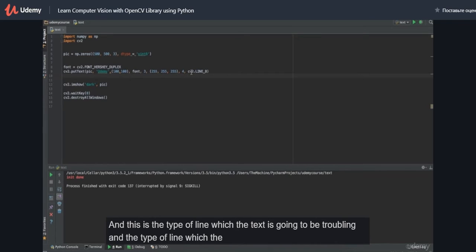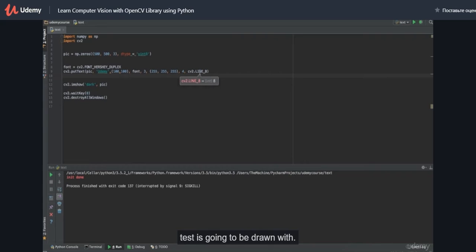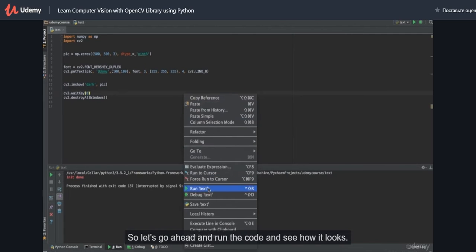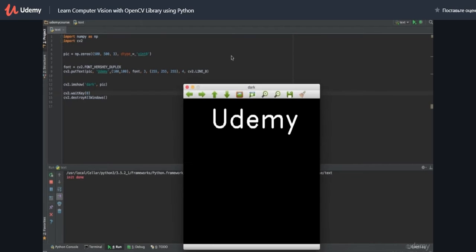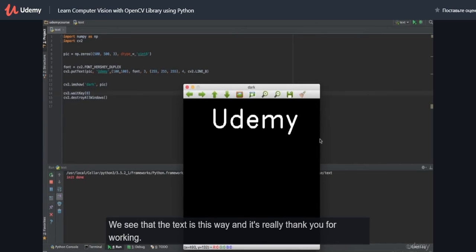And the type of line which the text is going to be drawn with also can be found in the OpenCV documentation. You can try different variations of this. So let's go ahead and run our code and see how it looks. So there we go. We see that our text is displayed, and it's Udemy.